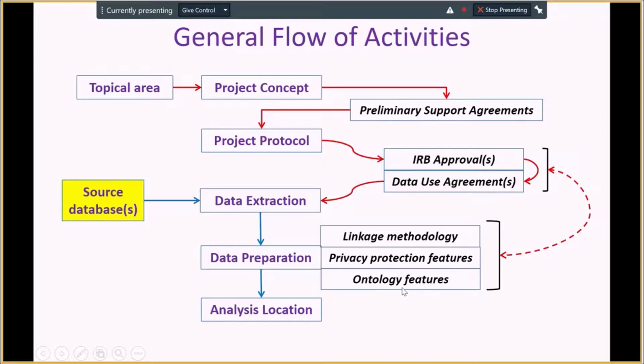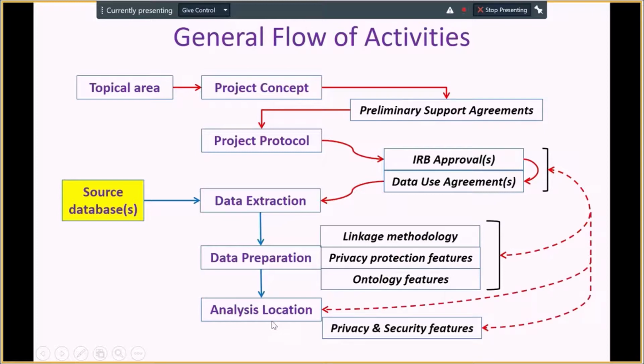And then there are certain ontology features. I'll come back to what I mean by that a little bit later at that phase. And then finally, it's going to go to some analysis location. Wherever this is going to be analyzed, the project team will have access to it. And that location has to have certain desirable privacy and security features. Now, our view here, and we're maybe overly concerned, I don't say overly concerned, we're very concerned about the privacy and the security features. We like to see the basic ideas of the specifications for these things embedded in the data use agreements and the IRB approved protocols. I'll come back to that in a little bit.